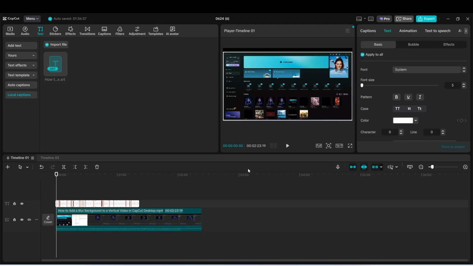Finally, confirm that the local captions have been successfully added. Once everything looks correct in both the timeline and the preview, your subtitles are in place and ready to use. That's how to add local captions in CapCut Desktop.